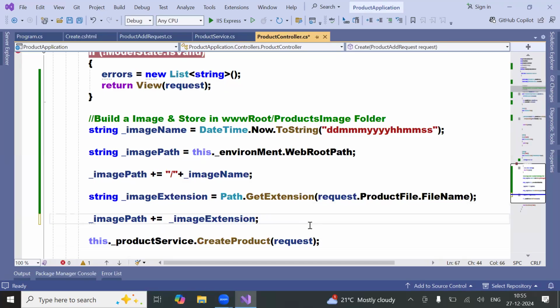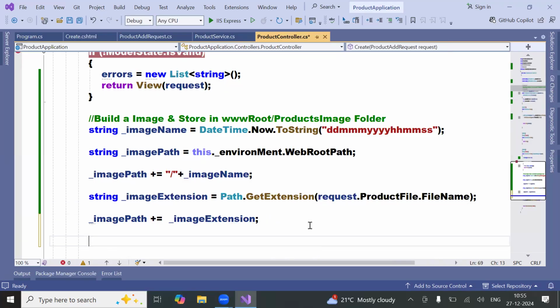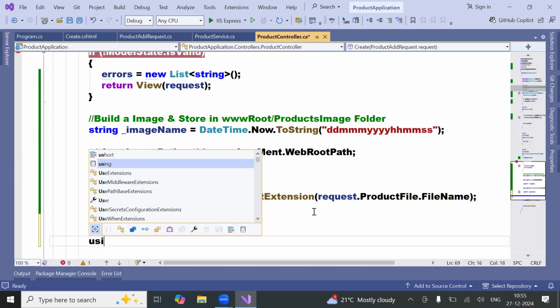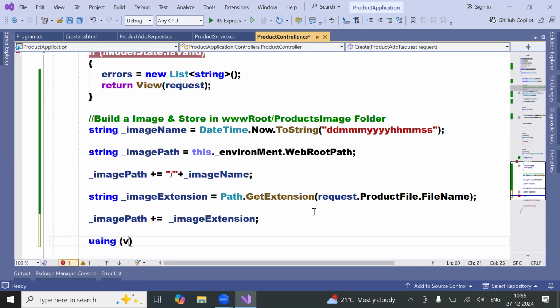Now you need to save the file. How to save the file? Can anyone tell me? Using a stream equal to File dot. How to get the stream? Two minutes.